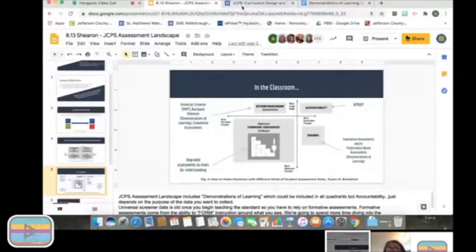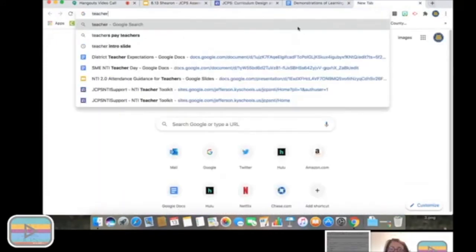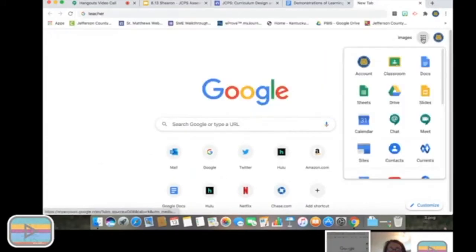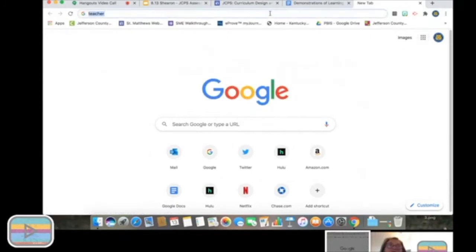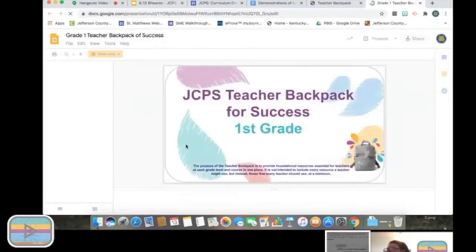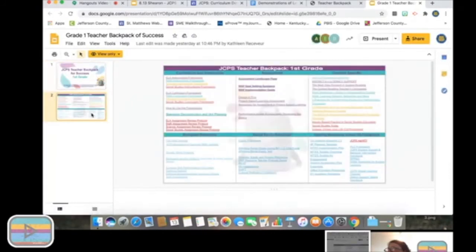Kathleen, another way is the teacher backpack. It's located in the assessment portion of the teacher backpack, and I can pull that up. And how do we get to that teacher backpack, Susan? I think I forgot. jcps.me/teacherBP. Click first grade. Just go over to the first grade assessment right here, guys.